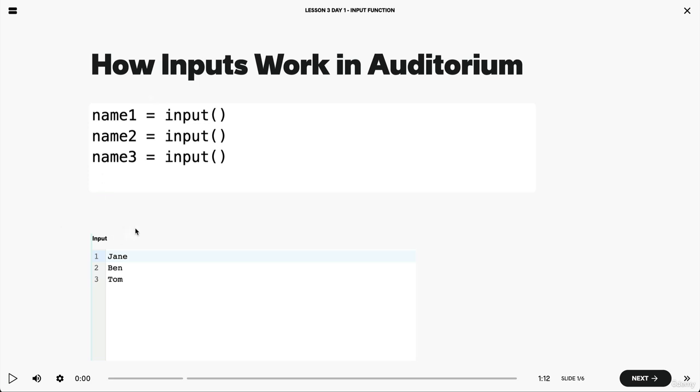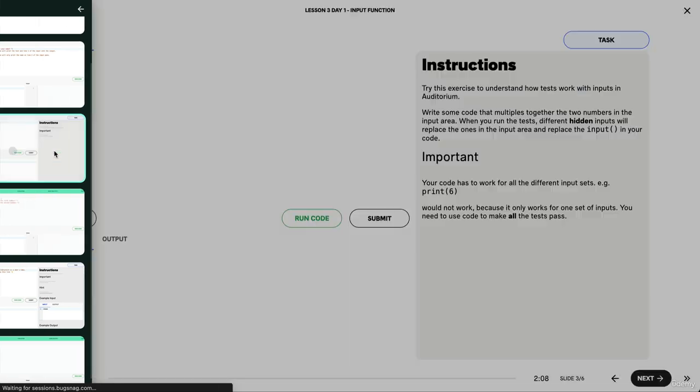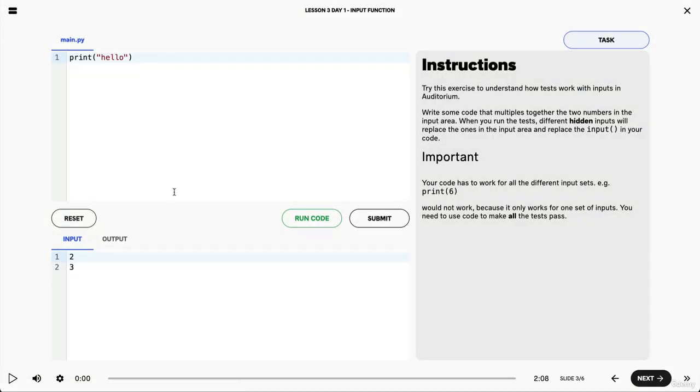Now, some of the lessons will be slide deck based, and these slide decks are usually to try and give you a little bit of information about some particular topic that we're talking about. In this case, it's inputs in Auditorium. Others will be coding areas where you can simply run the code or edit the code, and it will have input areas and output areas that you can use. The important thing to complete each of the lessons is to complete all of the coding assignments, and these come with a submit button.